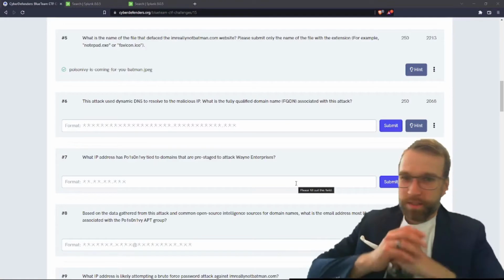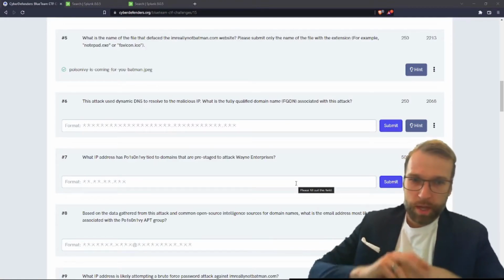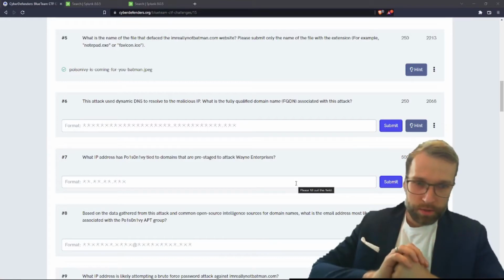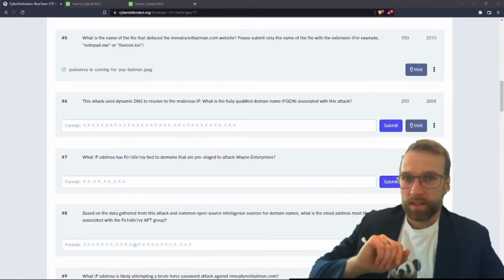Jumping back into things here, we're going to be going over to question 6, which reads, this attack used dynamic DNS to resolve to the malicious IP. What is the fully qualified domain name, FQDN, associated with this attack?